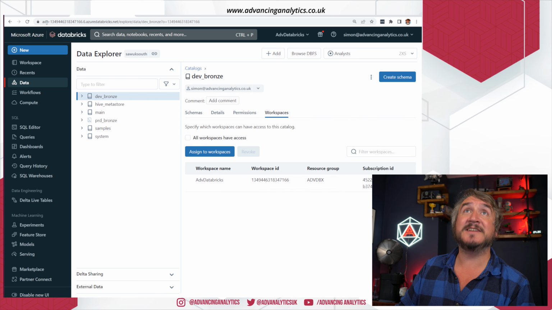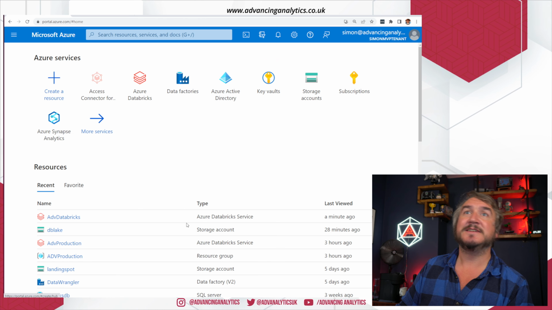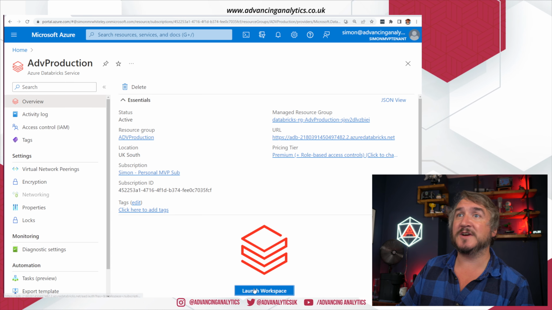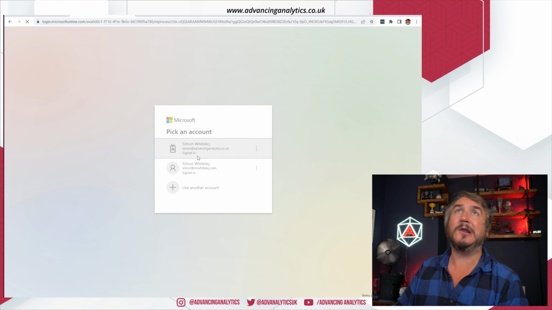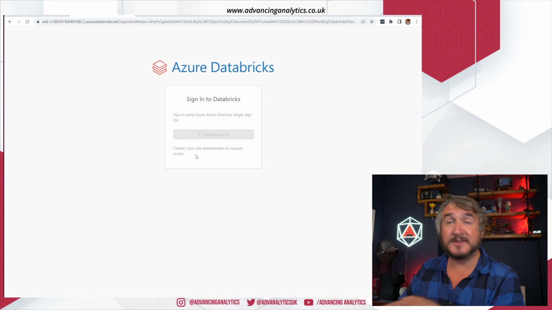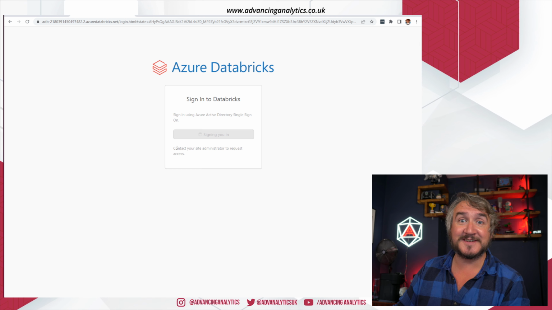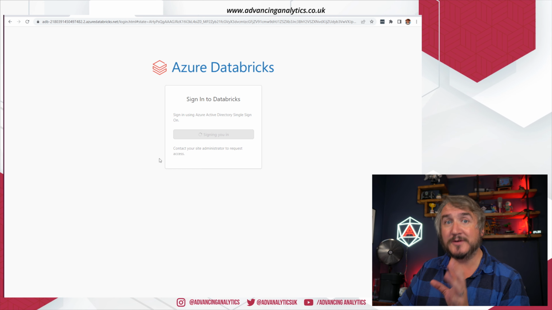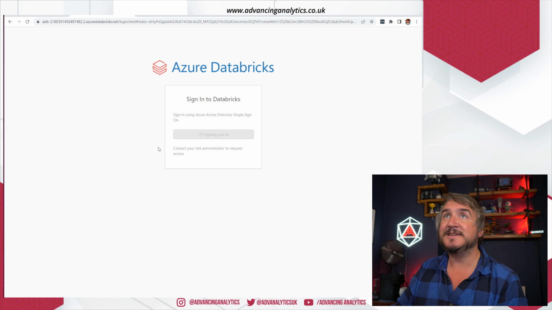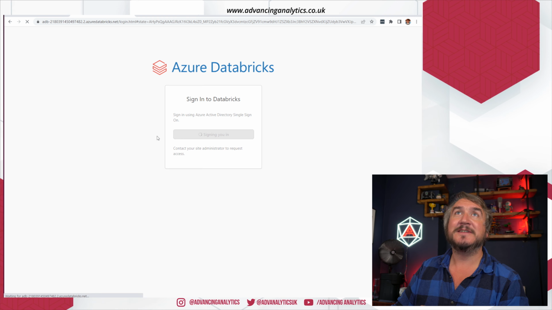I am allowed to use my dev bronze. If I switch over, go into my other one, go into my production workspace, open that up, log in as me. So the same user logging into two different workspaces can see a different subset of catalogs because we've locked them down to individual workspaces. That's how it should work.